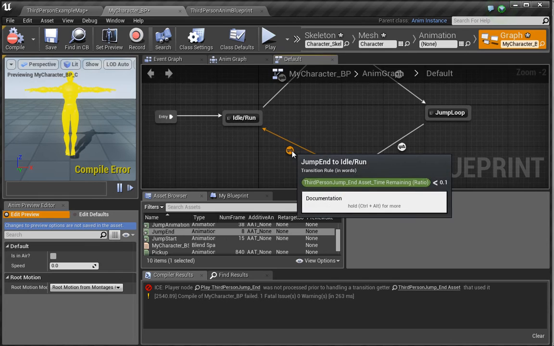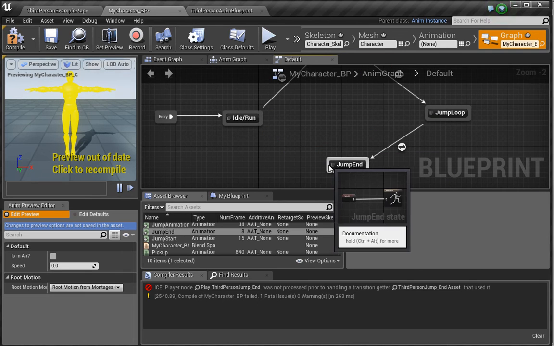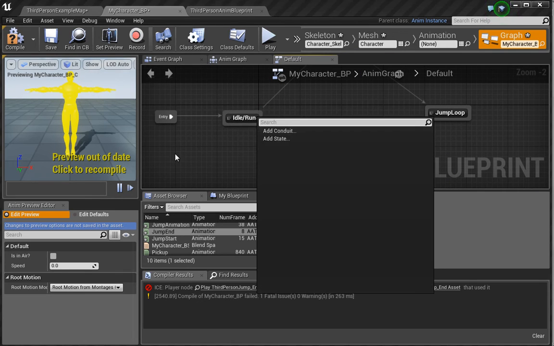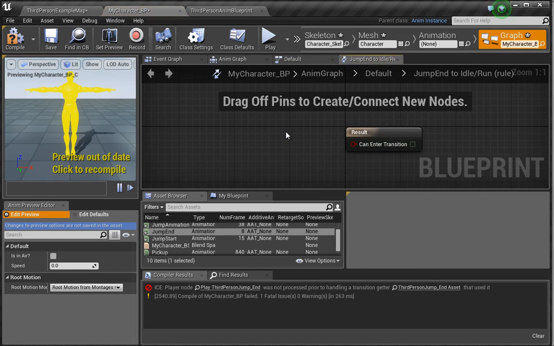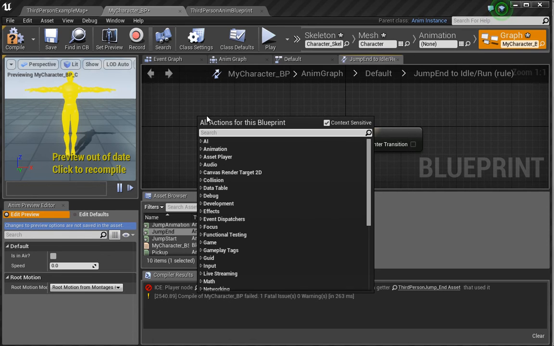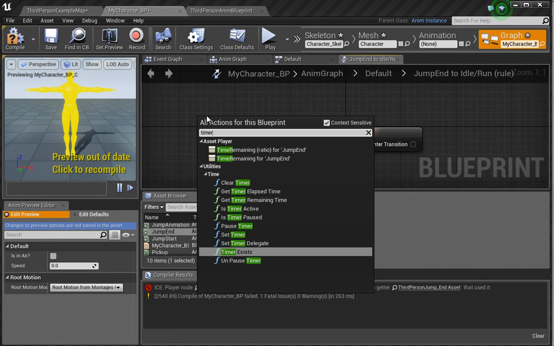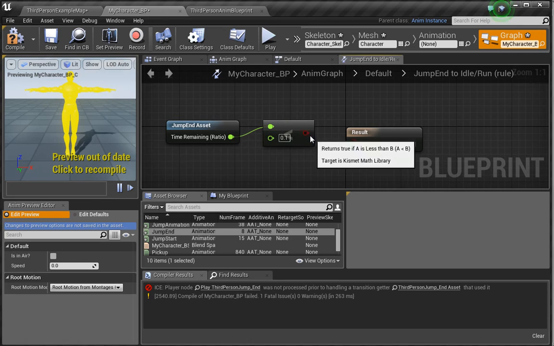So let's double click in here. Let's take this, let's copy this, and we can delete that. Let's connect these two together. And again, we need to go ahead and type in time remaining ratio jump end. Plug this into the top and plug this in over here, and we can go ahead and save this.